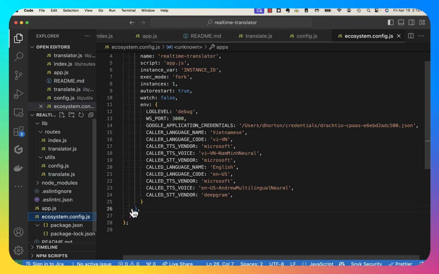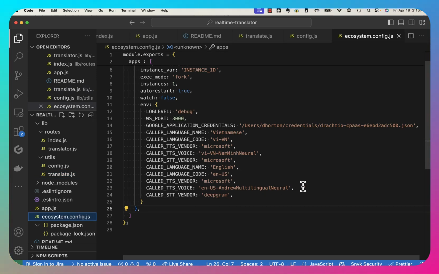The choice of languages and recognizers to use is configurable through environment variables. So I'm using Deepgram to be the speech recognizer for English, and I'm using Microsoft to be the speech recognizer for Vietnamese. And I'm using Microsoft for both Vietnamese and English for the text-to-speech, but that can be changed to any of the many speech vendors that we support.